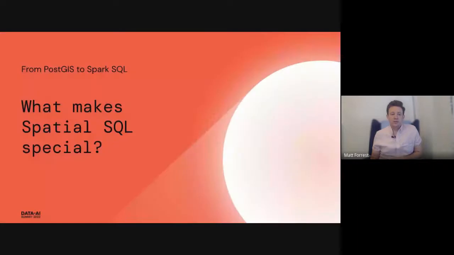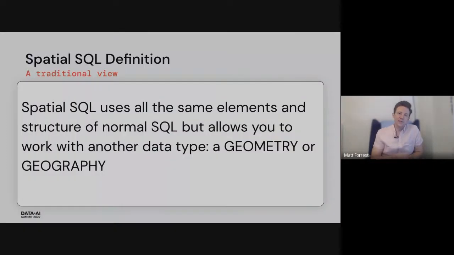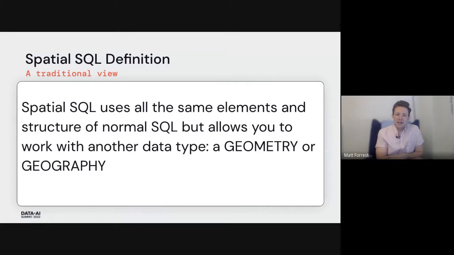So just like we said, what makes Spatial SQL special? This is a common phrase in geospatial: spatial is special. And I know it's a lot of alliteration packed together, but that's how we define it and how we talk about it. Spatial SQL uses all the same elements and structure of your normal SQL queries, but that allows you to work with another data type, which is either a geometry or a geography. And they're very similar, except that geometry is a projected coordinate system, meaning the Earth projected onto a flat surface, while geography is the curved surface of the Earth.